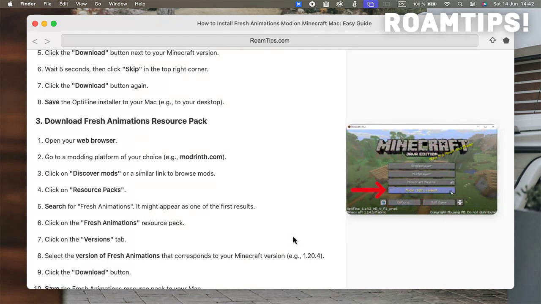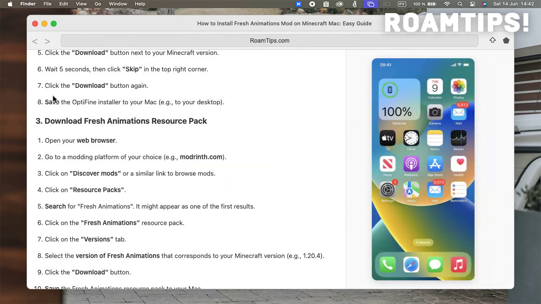You will then need to wait 5 seconds for a skip button to appear in the top right-hand corner. When this appears, click on that, and then click on the Download button. Then save the Optifine installer to your Mac. I'm going to save it to my desktop.